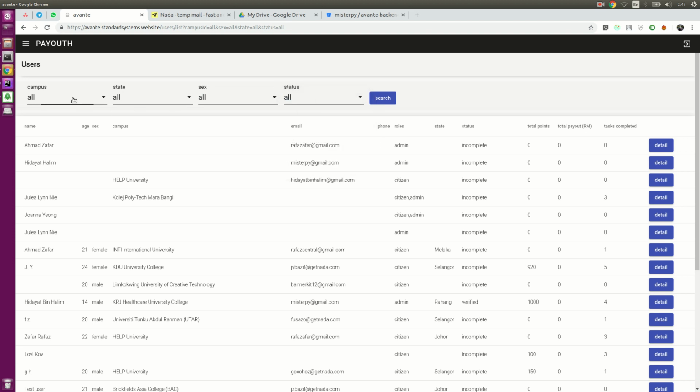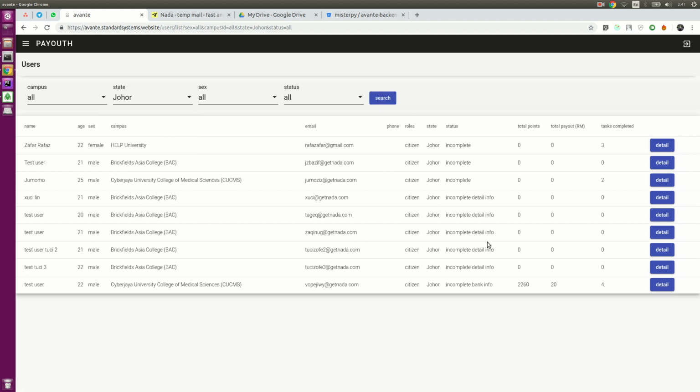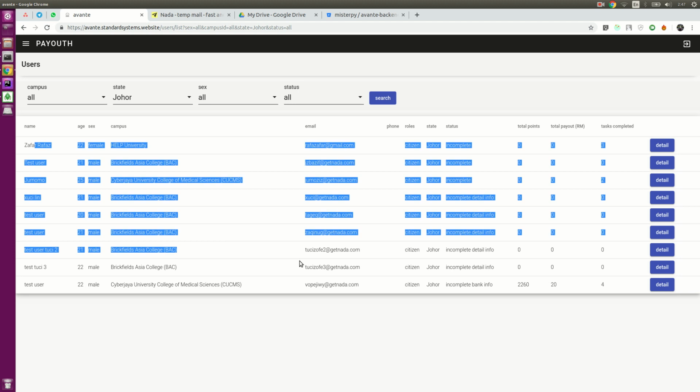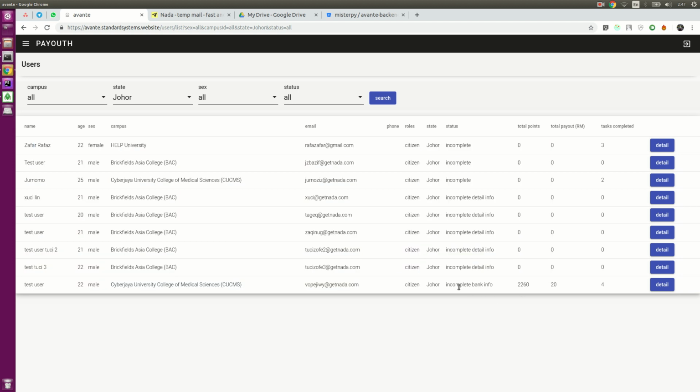Now I'm just going to show an example. For example, I want to display a list of users that are from Johor, so I'm going to click on Johor, click on search, and this is the list of all of the users inside our system that are from Johor at the moment.